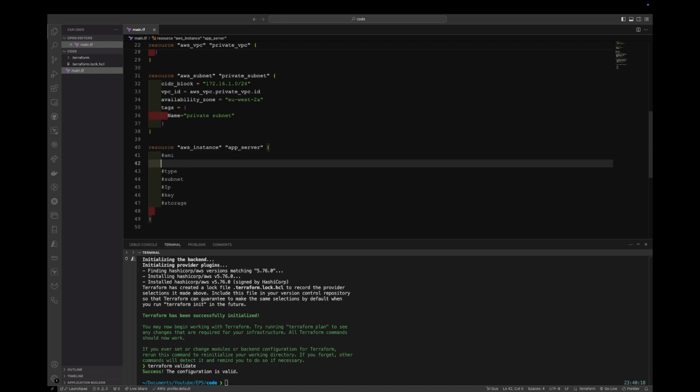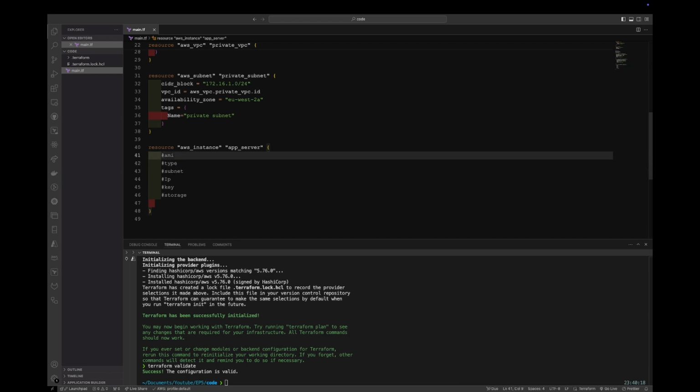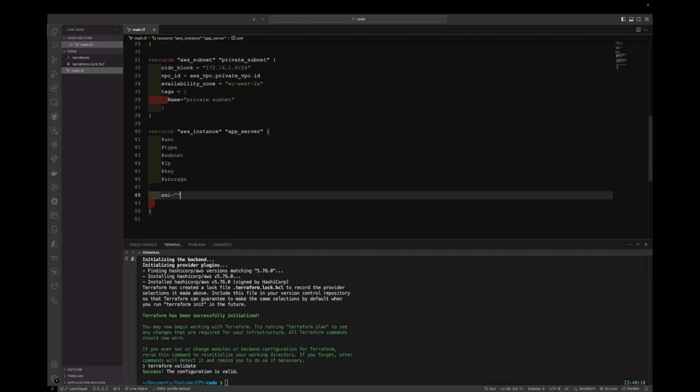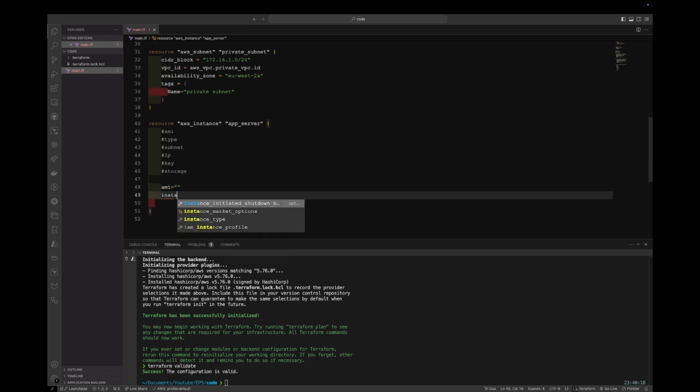So for the Amazon Machine Image, we'll have to get that name. I'll show you how to do it. The Amazon Machine Image usually varies depending on the region where you want to run your instance. And then here we're going to set the instance type.